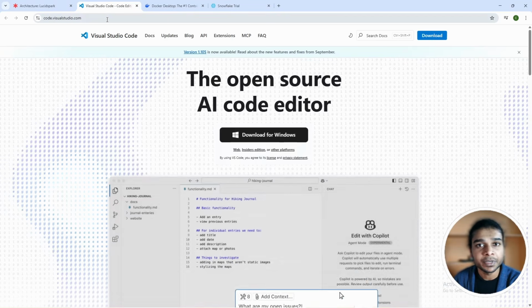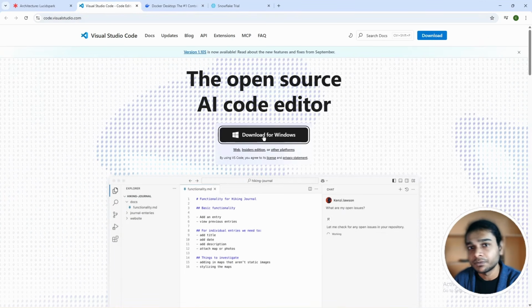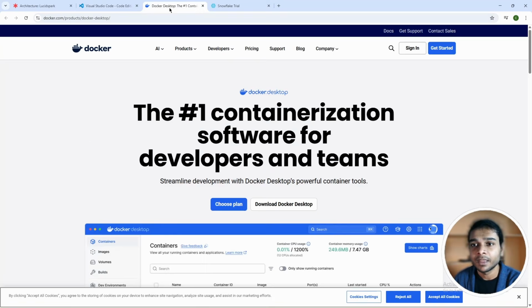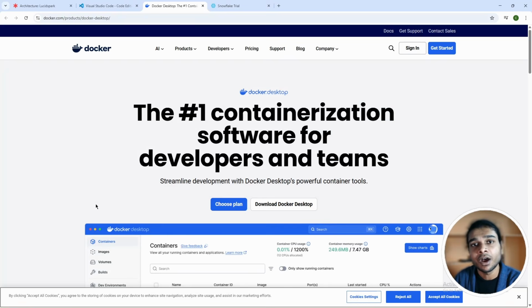This will be the homepage of Visual Studio. You just need to click on download for Windows if you're using Windows. If you're using Mac, you need to download for Mac. And then this will be the page you land on when you click on the Docker link.